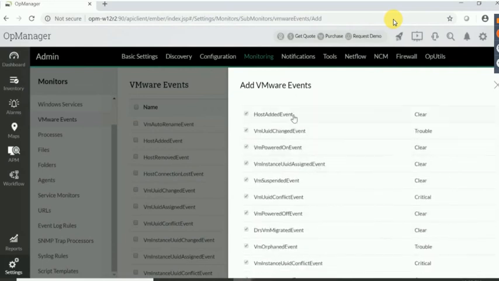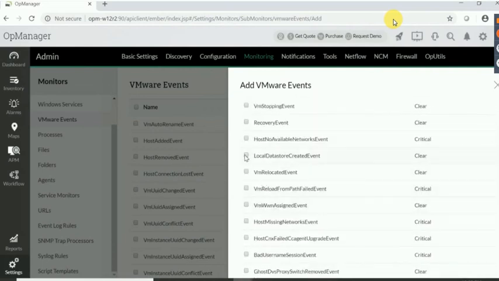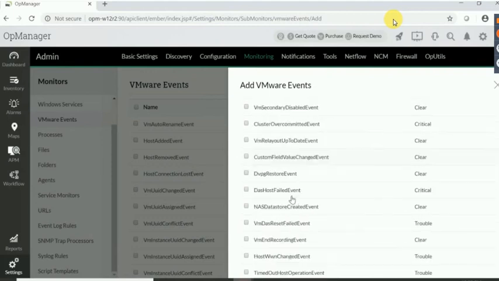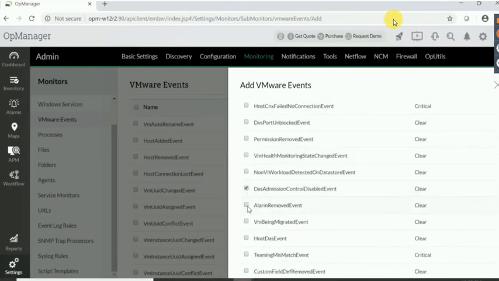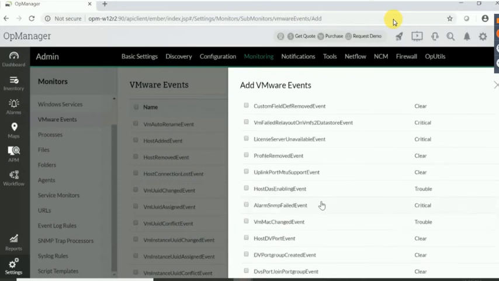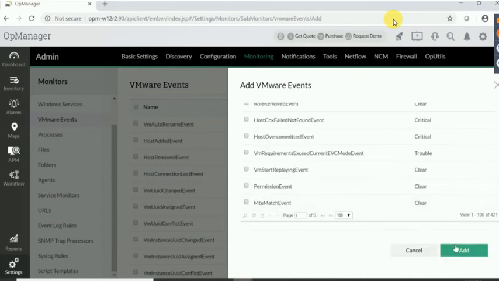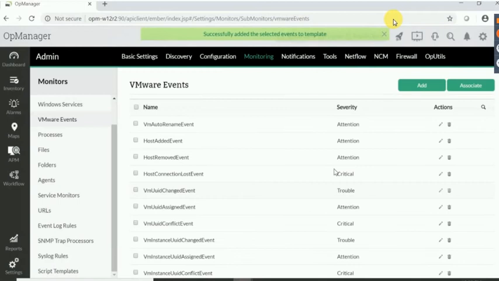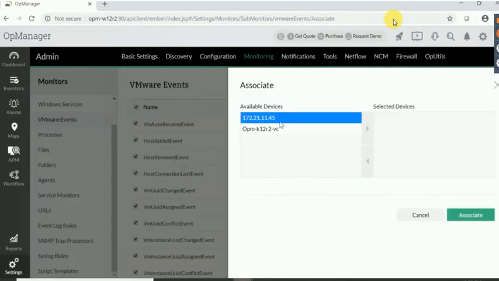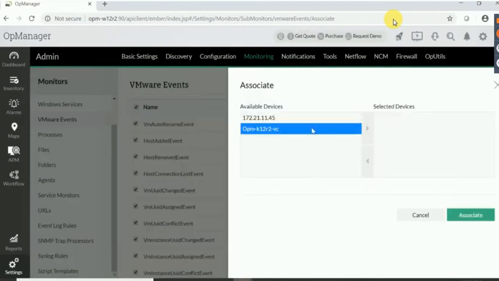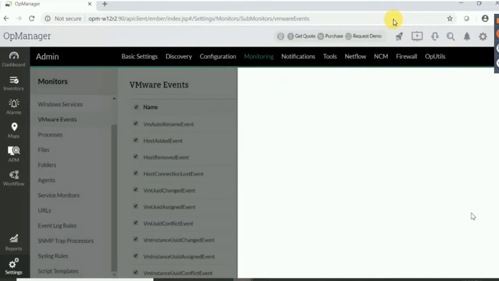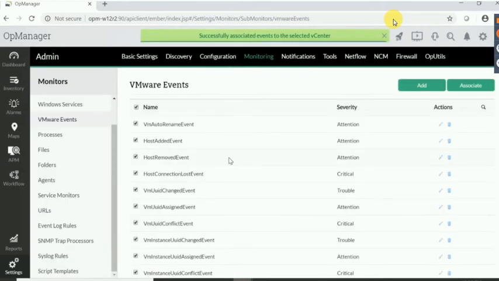I'm just listing 100 per page. So the ones that are already listed are selected here. If you want to add more, just select the respective event for which you want to see an alarm in OpManager whenever the event occurs, and simply add it. So this gets added to the list, and you want to associate that to the respective devices. Just select the respective one and get that associated to the available devices. Let's say I want to associate the newly added event to OPM K12. Just click on associate, and this gets added to the respective events.